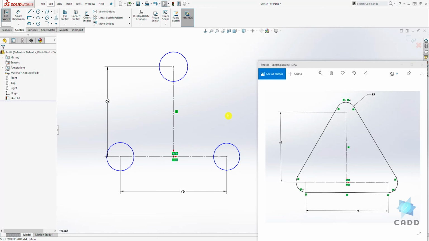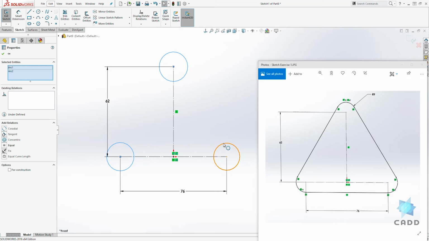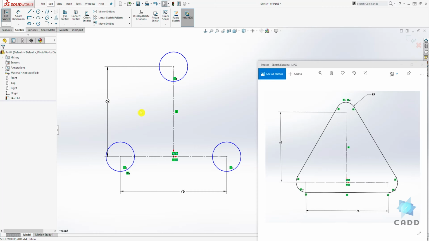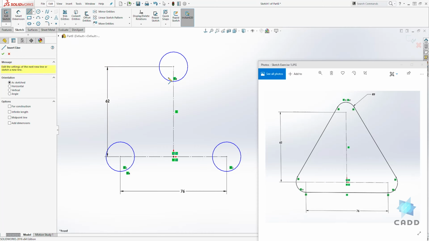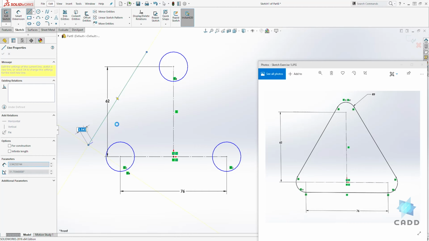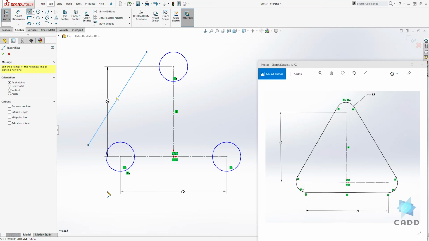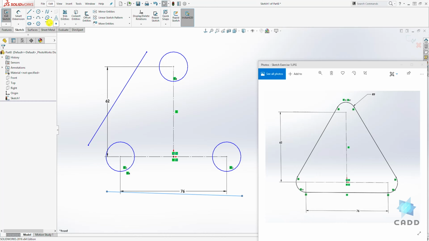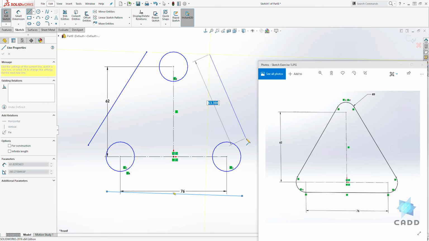So the next thing I'm going to do is make those three circles equal to each other. So I'll select all three circles, holding down the control key, and select my equal relation. So once I have the equal relation, the radius is 9. If you want to, you can add the diameter, which is 18. We can do it that way, or you can wait till you trim it off. So we can draw 3 lines, something like this, and something like that.